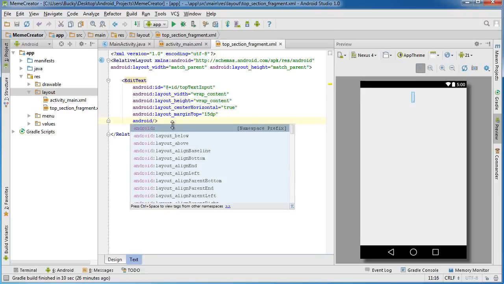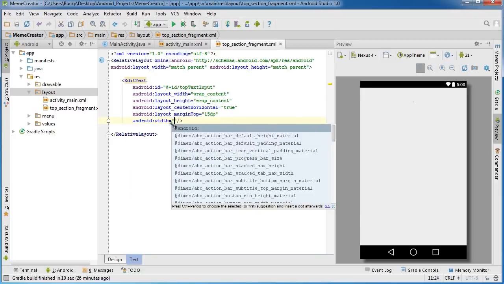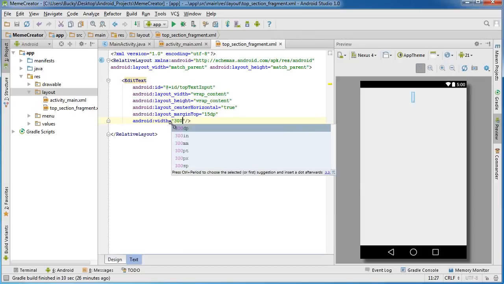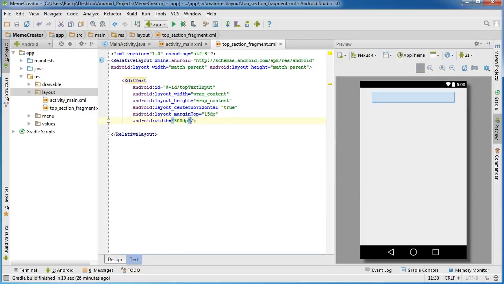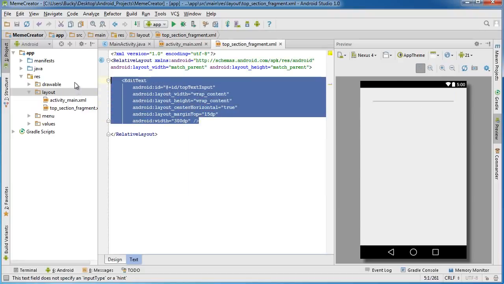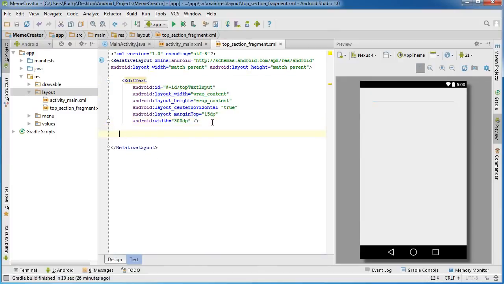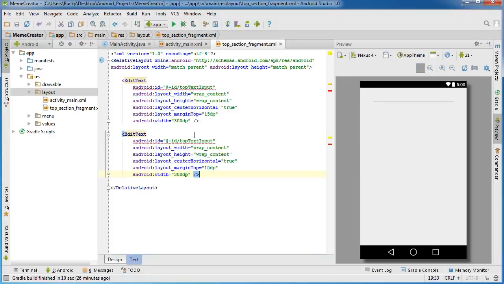So Android layout width, and I'm just going to change this to 300 dp. Alright, that looks pretty good. So this is for the top, and of course the bottom one's going to be really similar, so we can just copy this and paste it right in there.